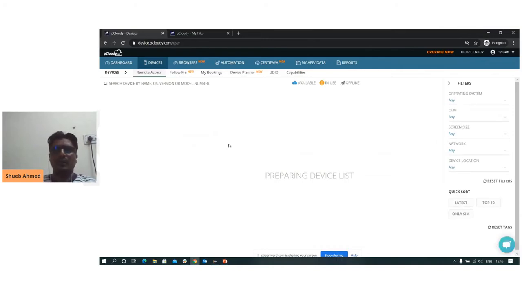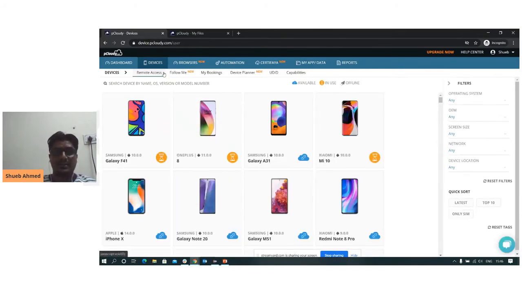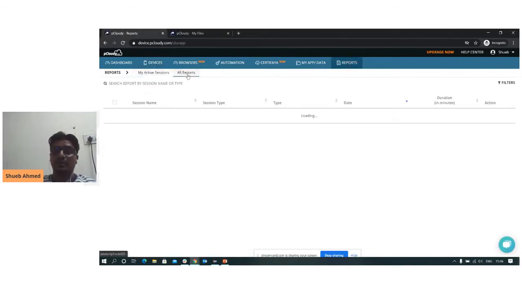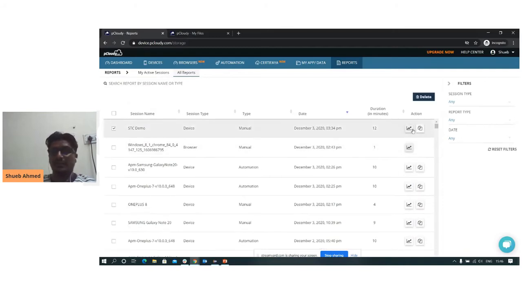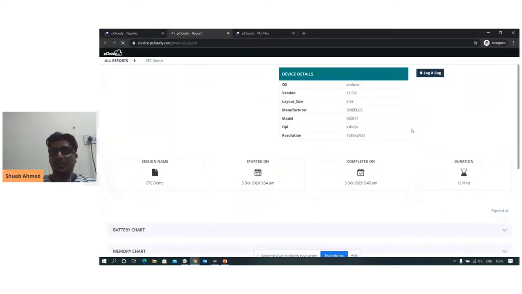And I'm done with the manual testing side, and the report will by default also get generated. To access the report, just go to the report section and click on all reports, where you will see the list of reports for the testing you have done, for both manual and automation testing. Once you see the report, you can view the report, where you can see all the different statistics like the performance metrics, whatever I showcased during the live demo in the earlier part.